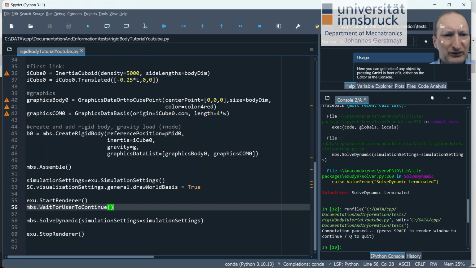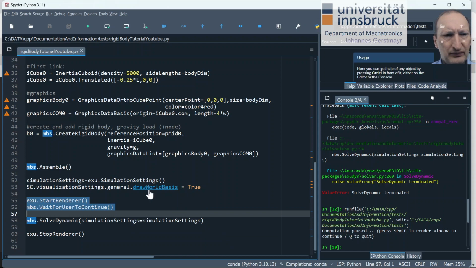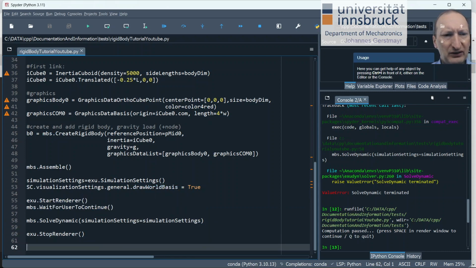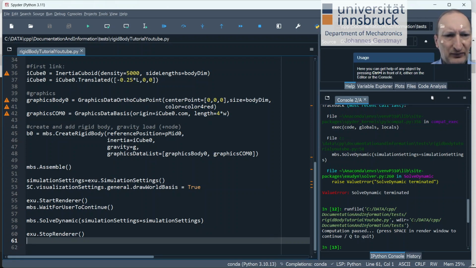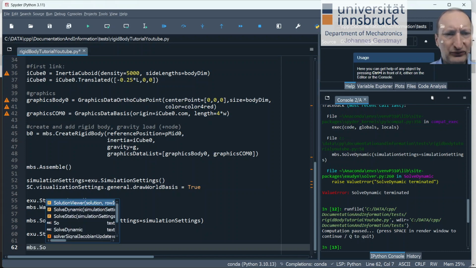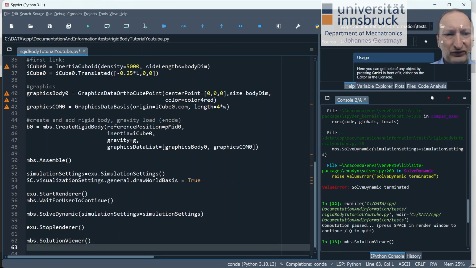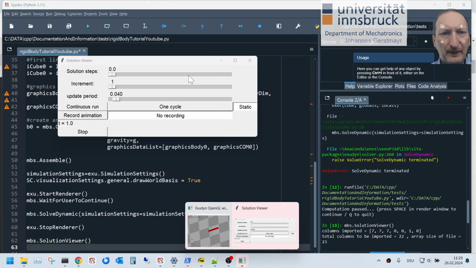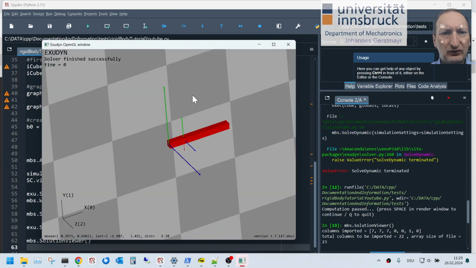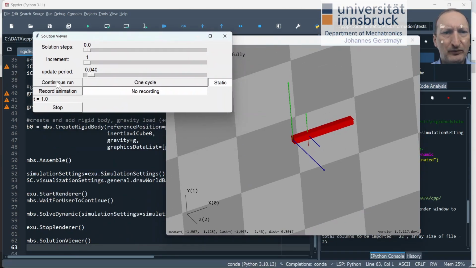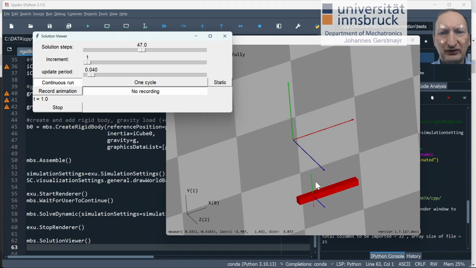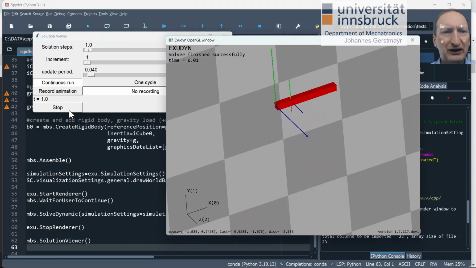What we actually want to do is use this maybe later. The body would now, if we simulate it, just fall down. So if we start the solution viewer, then it would load the previous simulation, and looking at that would show us that the body is just falling down, as you can see here, right? So this is not very helpful.